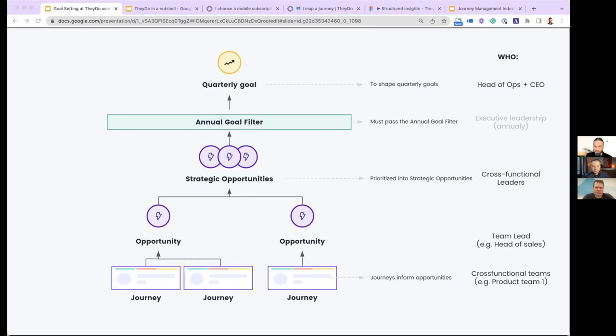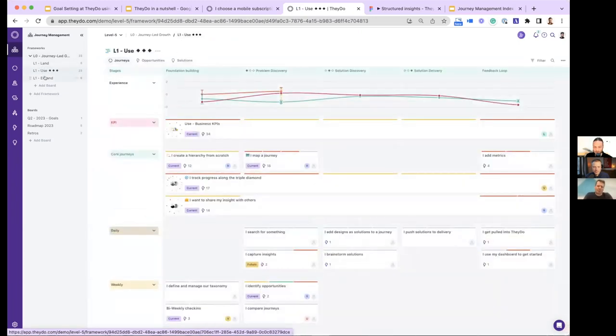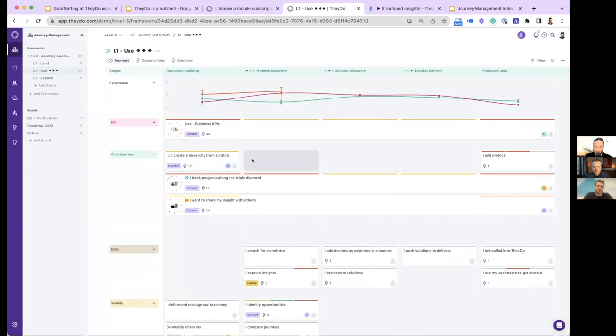Okay, so that's the theory. And now maybe showing that in practice, how it looks. Because this is public, I couldn't go into DheyDo itself to show you how it works. So I turned it into a version that is stripped of the actual data and the actual things that we're working on, but I'll give some examples along the way. I'm going to start bottom up. In our case, we have three phases in our life cycle, right? Land, use, expand. So there are a lot of journeys that go into even a simple company like TheyDo. So I'll take one, like mapping a journey.